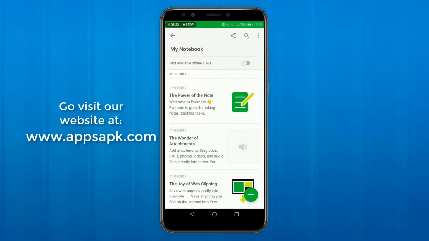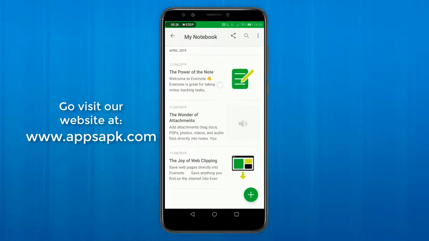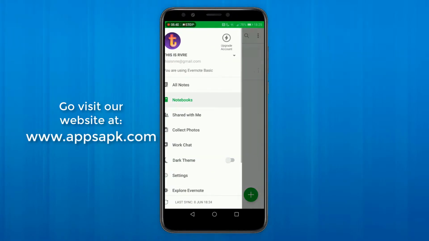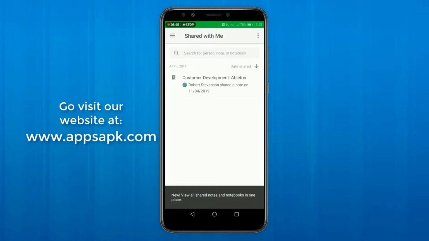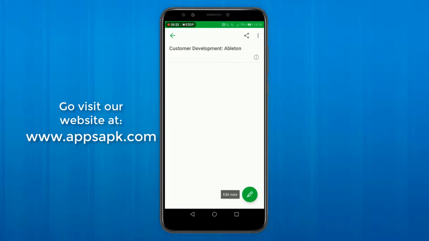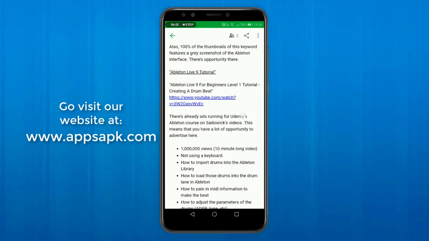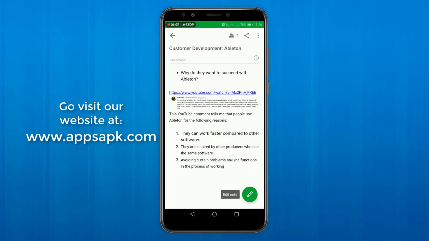Now let's go to notebooks. So this is my notebooks. This is what I have so far. I'm not really a big Evernote user, so I don't really have a lot here. The next thing we have is shared with me. So this is one person I have documents or information shared with. He actually shared this little document with me, so I can see.